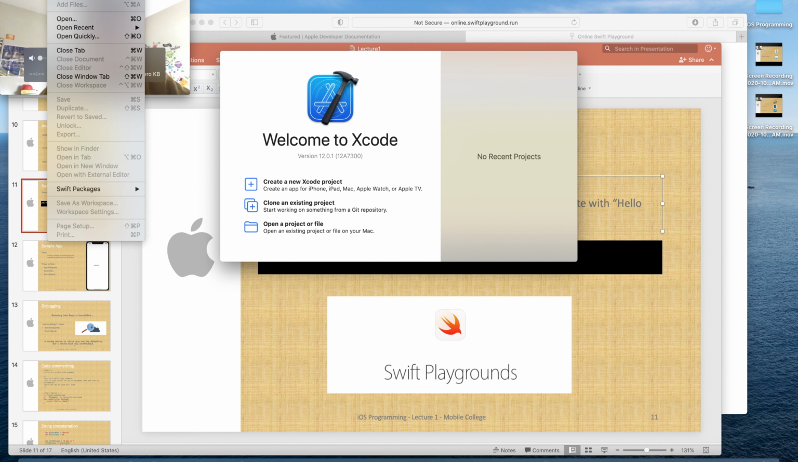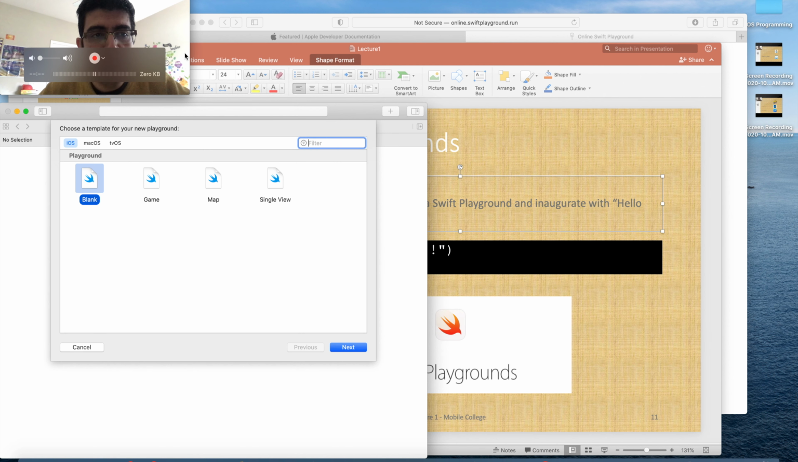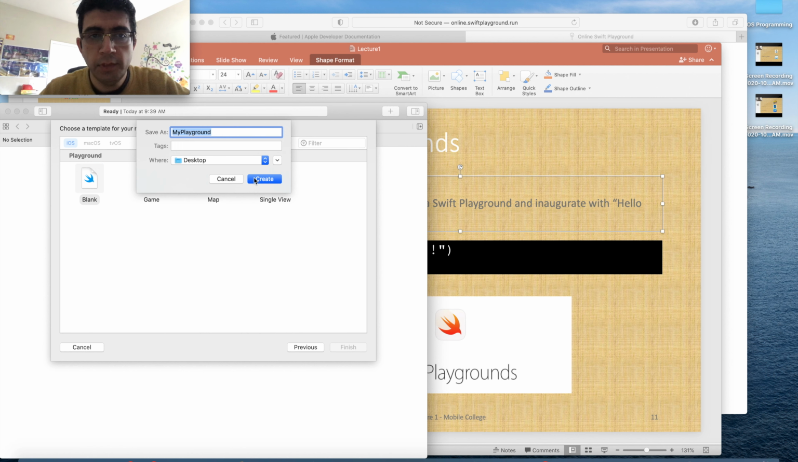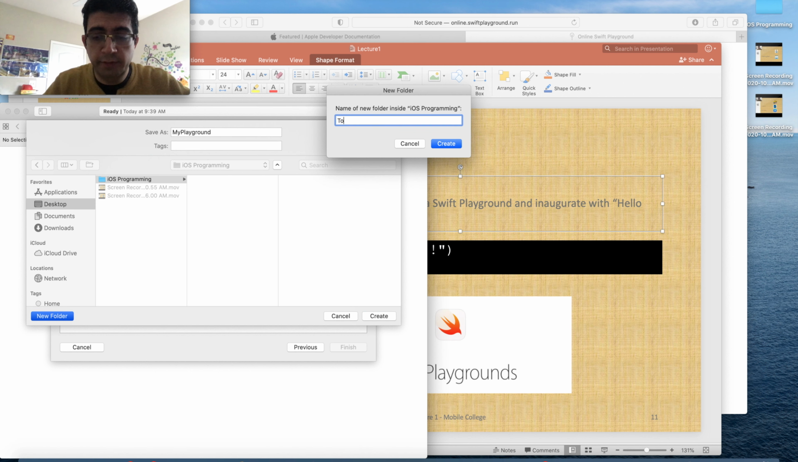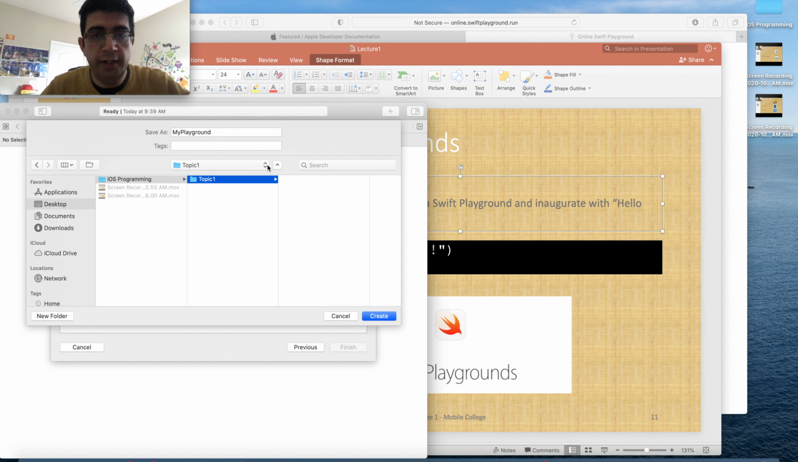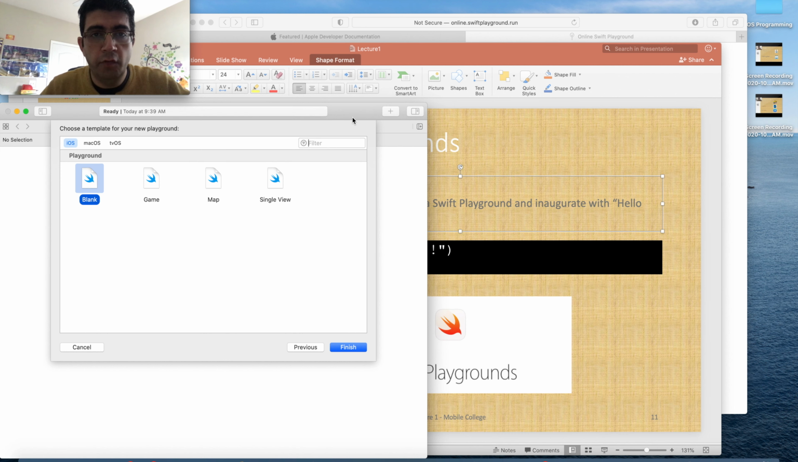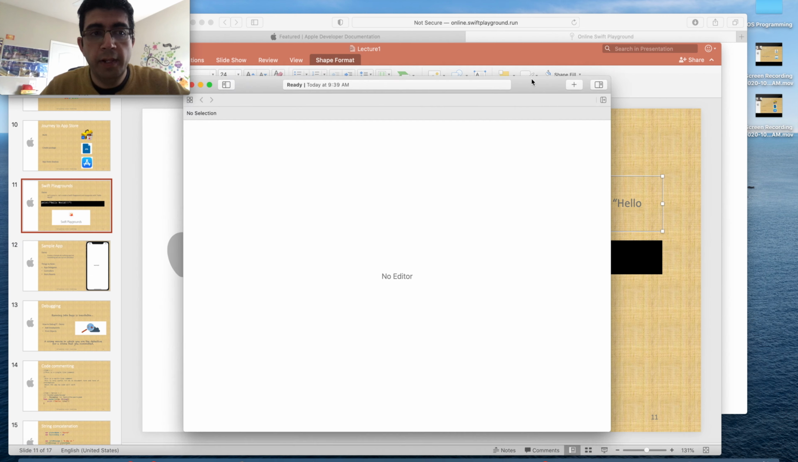Once you have your Xcode selected, click on new and just say that you want a playground to be created, and you have a choice. You want a blank playground, a game, map, single view. Let's start with a blank playground. It definitely wants to know where you are actually keeping the playground, and I have created an iOS programming folder already. I'm just gonna say topic 1, and that is it. You go forward and create your playground.